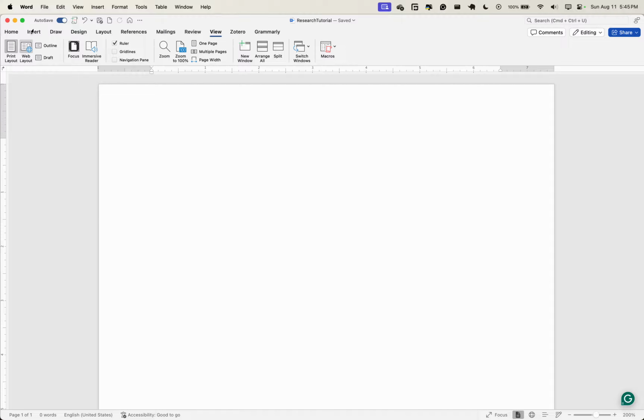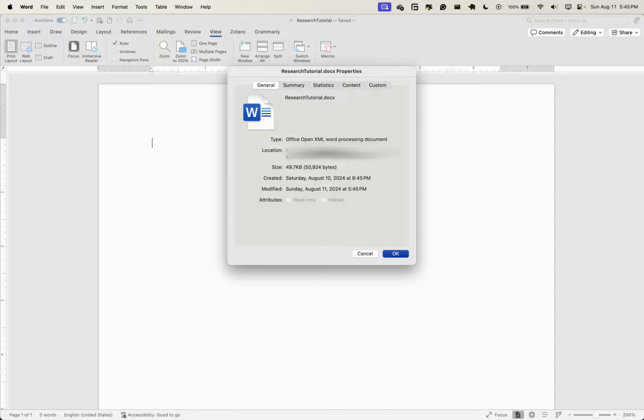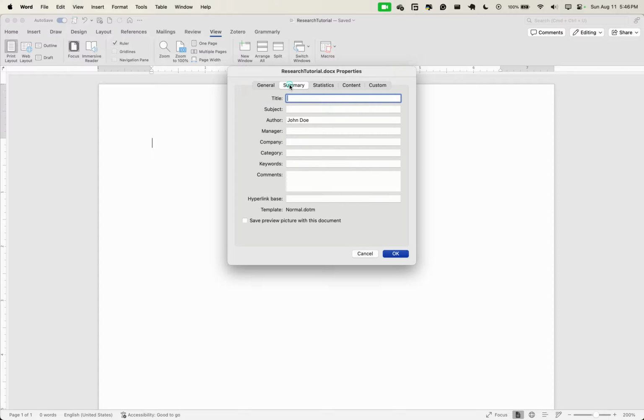Now, once I'm done saving that file, I can head back again to File, to Properties, and I would see the properties of the file here. As you can see, the type of the file is OpenXML. And this is the name of the file. The file was created this date and it was modified this date. This is the size of the file. So those are general things you can know about this file. But then we can edit more properties. And one such property that you probably want to edit would be the summary, where you have the title.